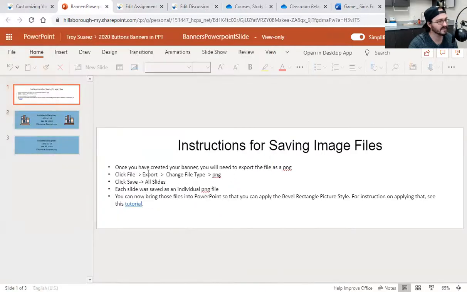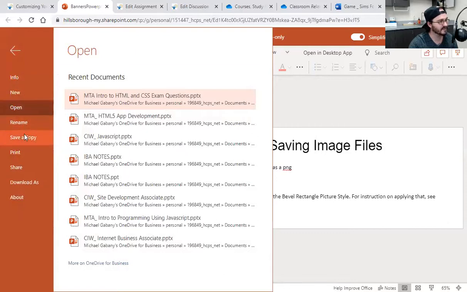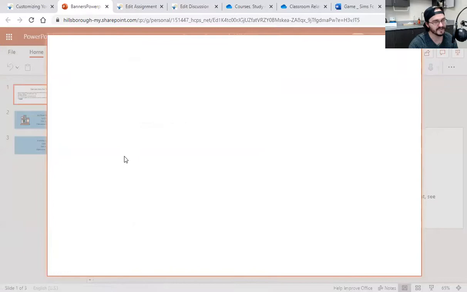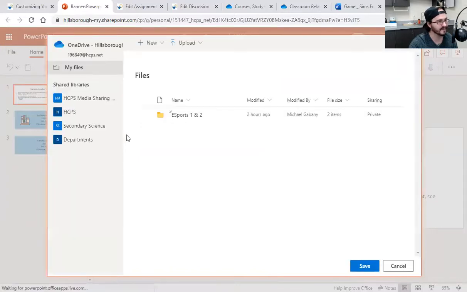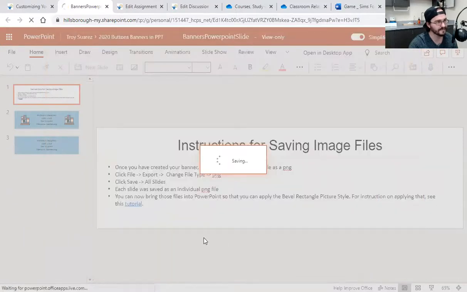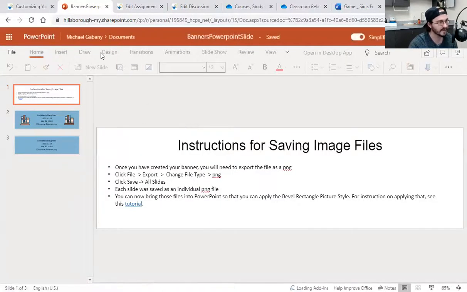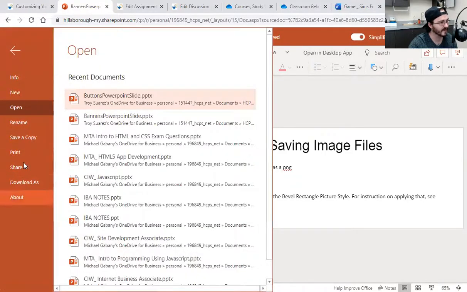You have to save it as a copy first? Yeah, this is view only. All right, yeah, their instructions are bad. First thing you have to do is save it as a copy. You're gonna have to save it in your OneDrive. So I would just save it right here, because it's not technically mine yet. There you go. Now it's under my documents where it wasn't before. Now I can do file, export.